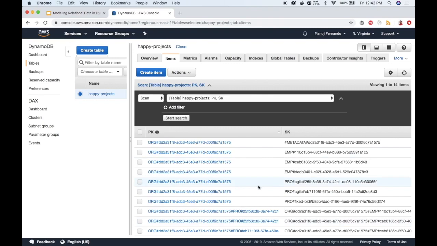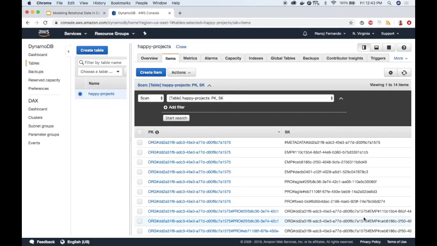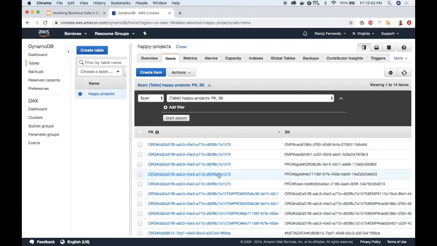So I will edit a couple of projects as well. Now this is one of the projects. Let me click onto that. So it's project X belonging to the same organization. What I will do is click append and string. The attribute name is still data, but the value starts with PRO because it's a project, and then the project name, project X. Save it. Let's edit the second project.